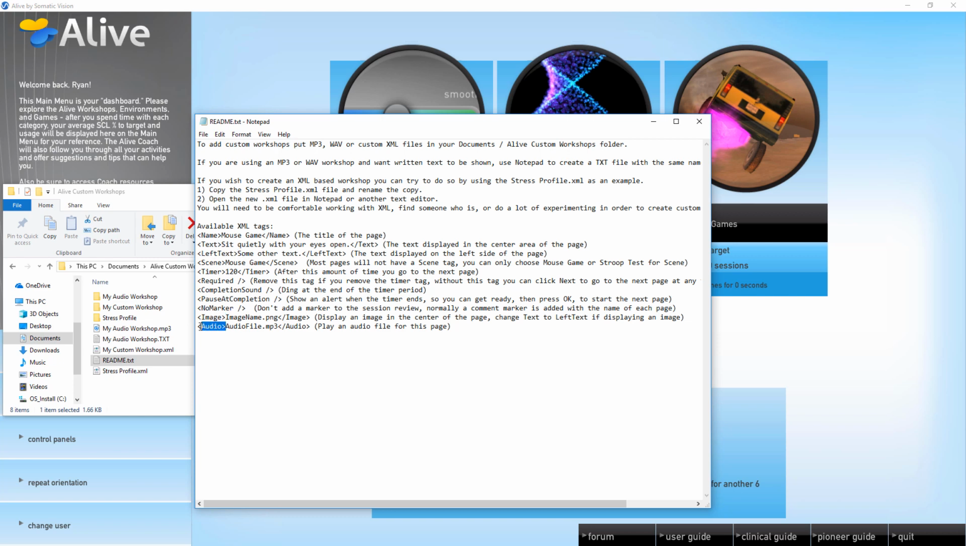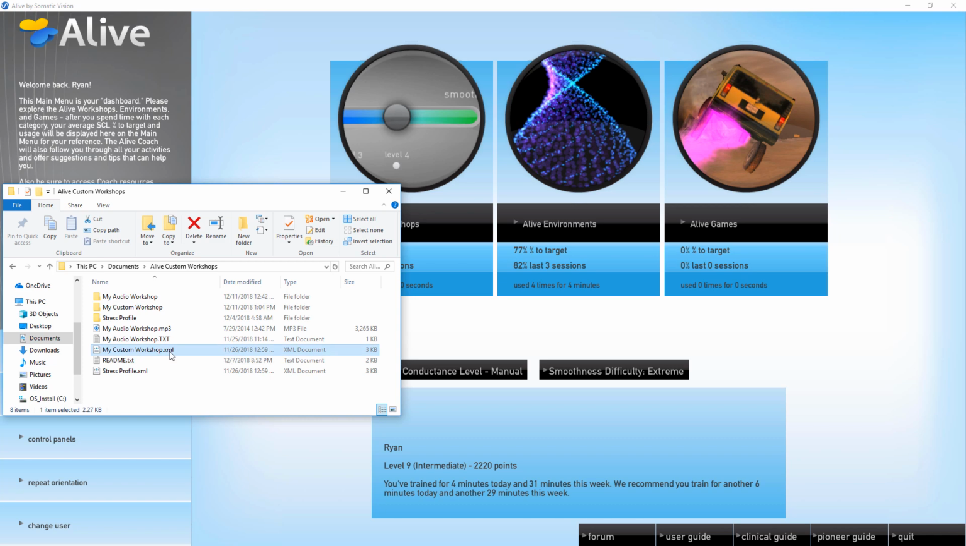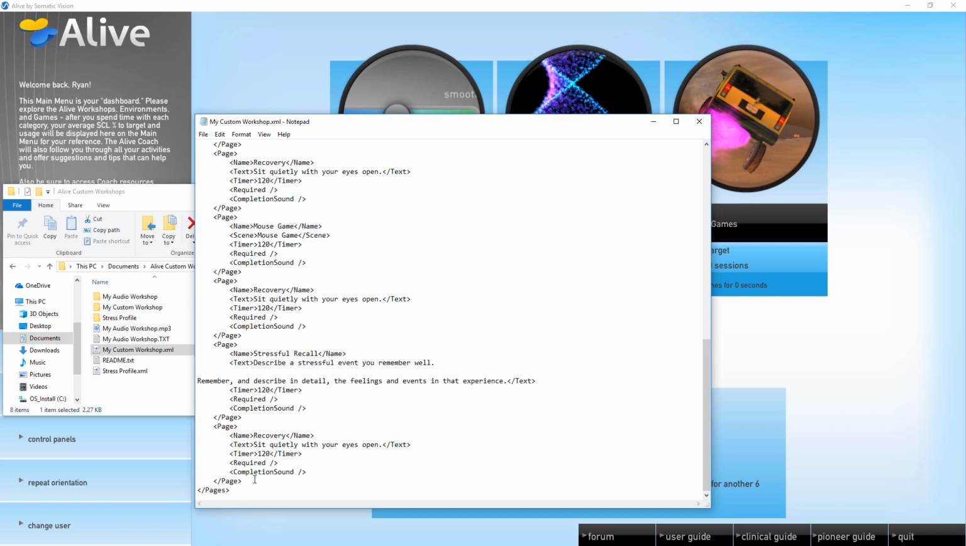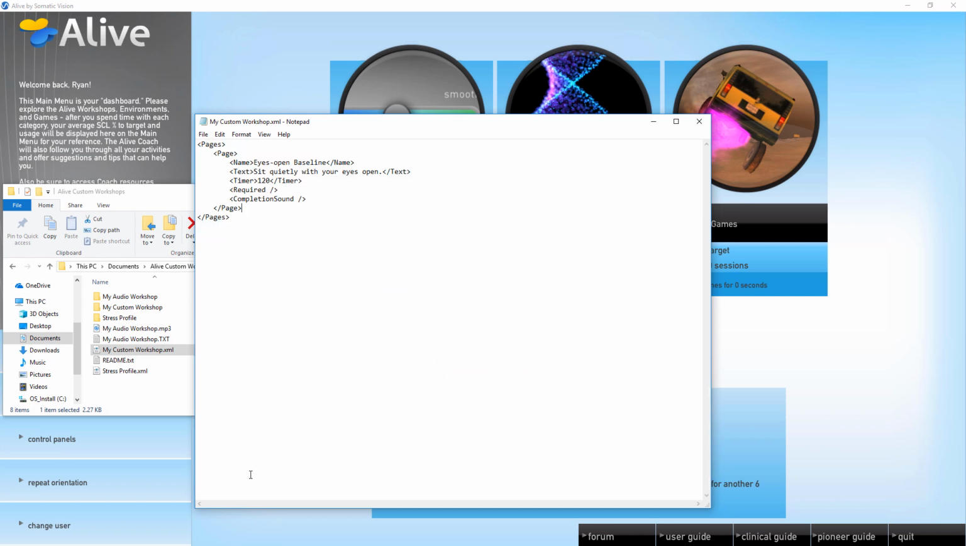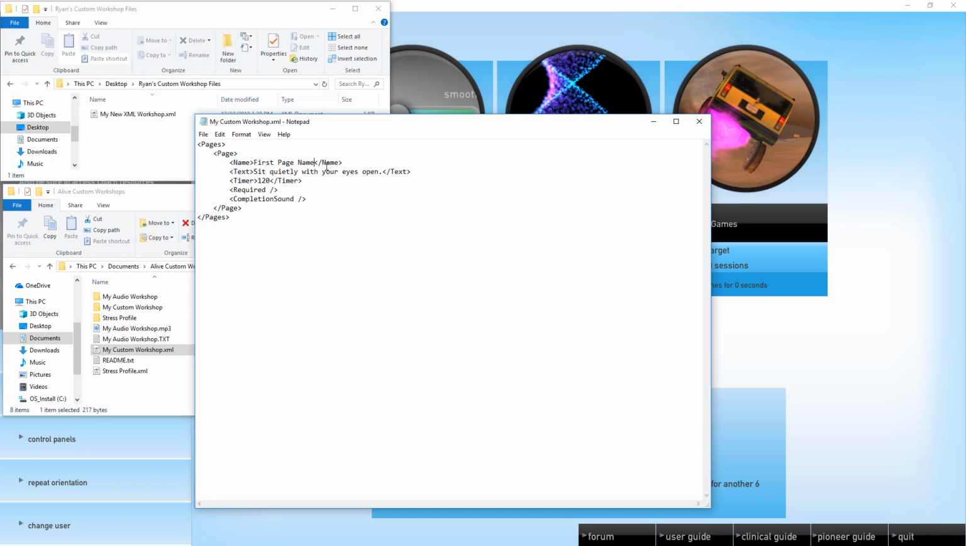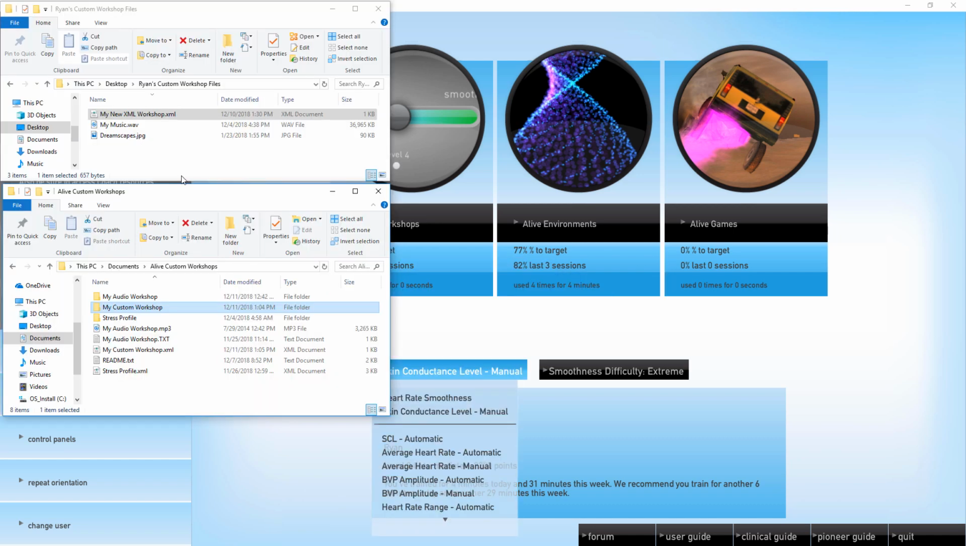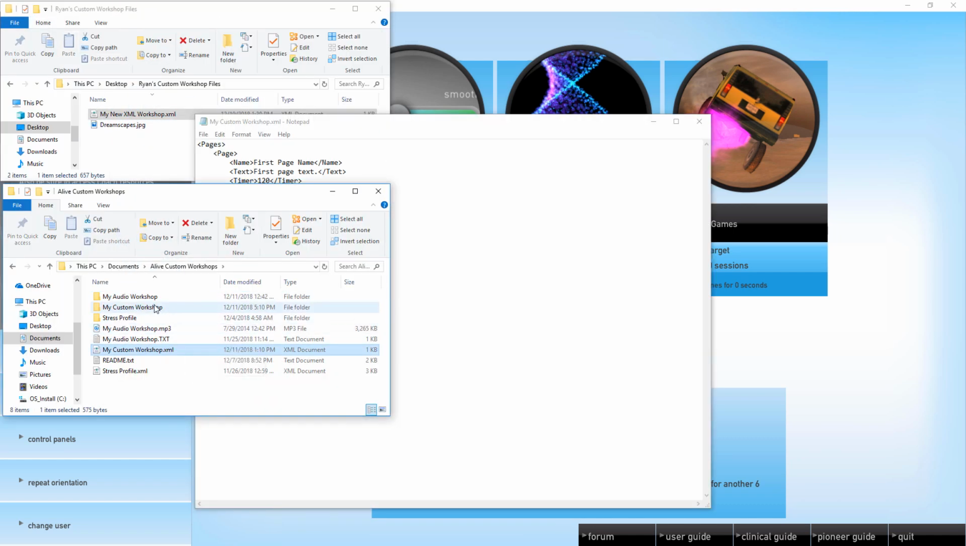Let's create a new custom workshop with all of the possible tags. I'm going to start by deleting all of the pages except one. Let's give this new page a new name and some new text. We need to go back to Alive and view this workshop so that Alive creates the folder we need to store images and audio files.